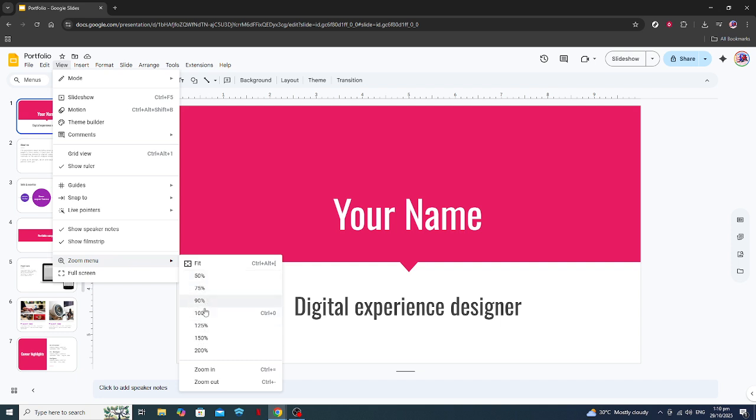Selecting Zoom In will enlarge your slide view, letting you see the intricate details up close. Conversely, Zoom Out provides a broader view, which can be especially helpful if you want to see the entire slide layout at once. Alternatively, you can use keyboard shortcuts to speed up the process.